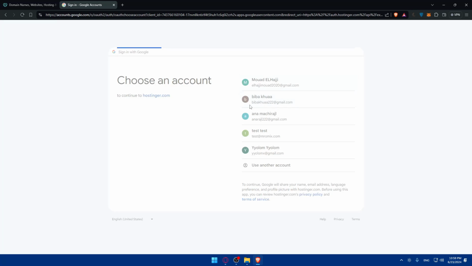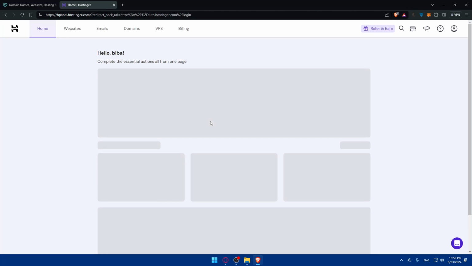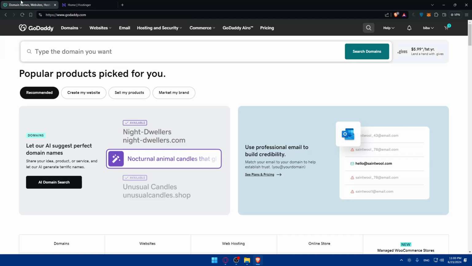So, for example here, you choose Google. I don't want to go through all the bonus steps of creating or even logging into your account. And yeah, it should be good to go.